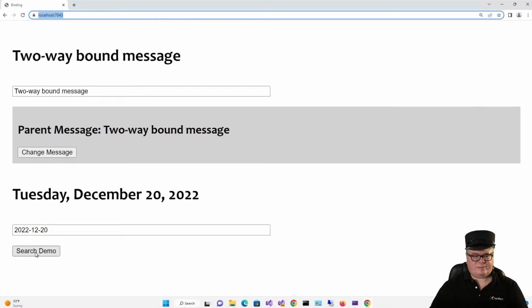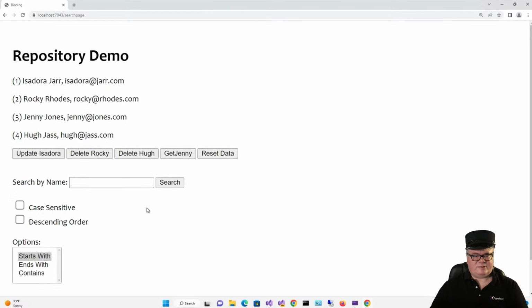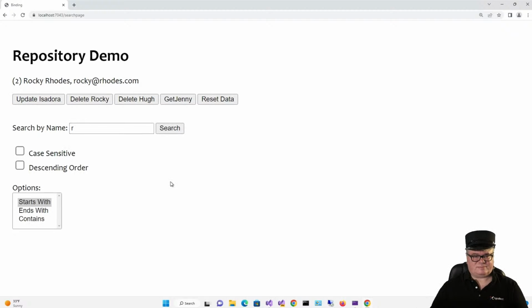Here's my search demo button, and here's search demo. So if you recall, what we can do is search by name by entering a search term here and then pressing the search button. And I have some options. Starts with is selected by default. So if I want to select Rocky or all of the records that start with R, I just type R and then I hit search.